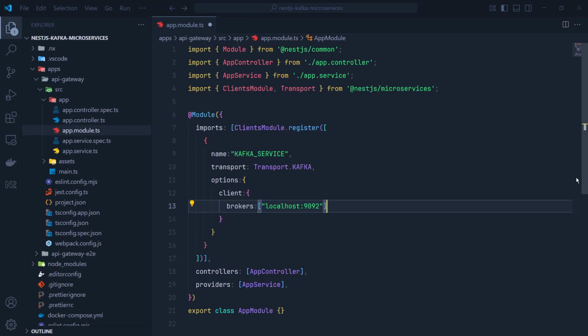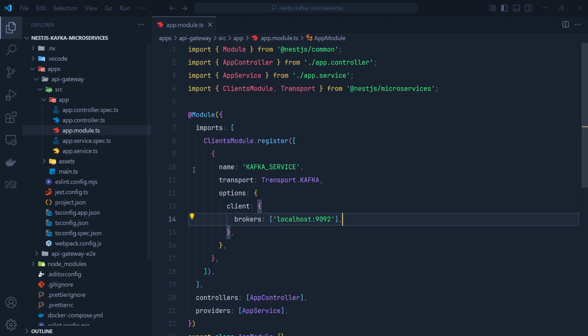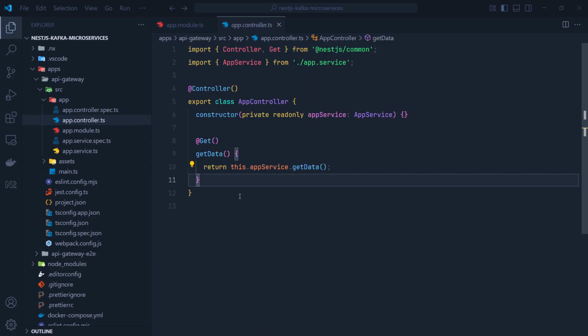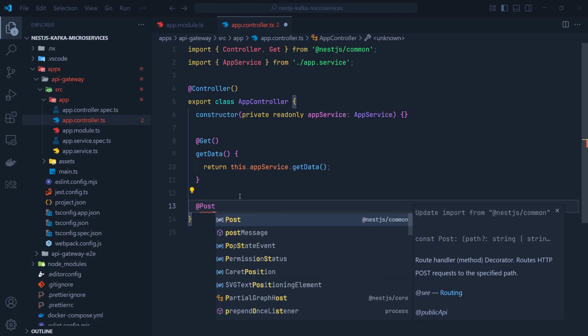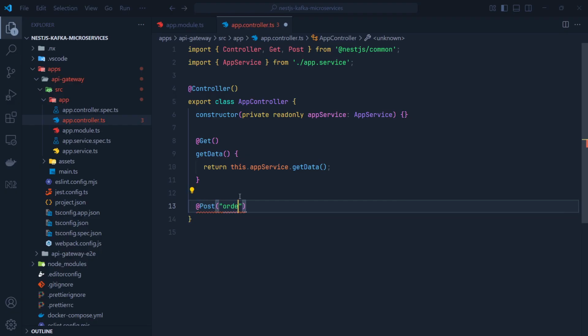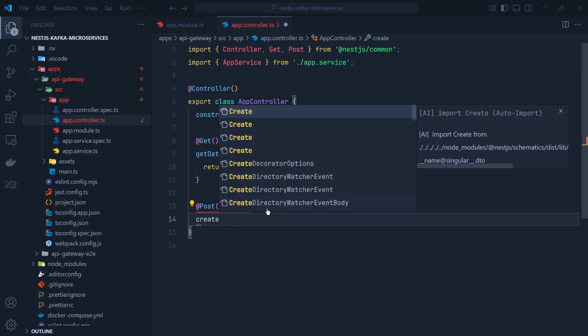Okay, so let me close the terminal and we're done with the app module here. We have registered the client module with the Kafka service. And now I go to the app controller here and expose a POST endpoint, which is a REST API for creating an order by the client. So it is going to be a POST request, and it is going to be something like order, so it will be reachable at /api/order.